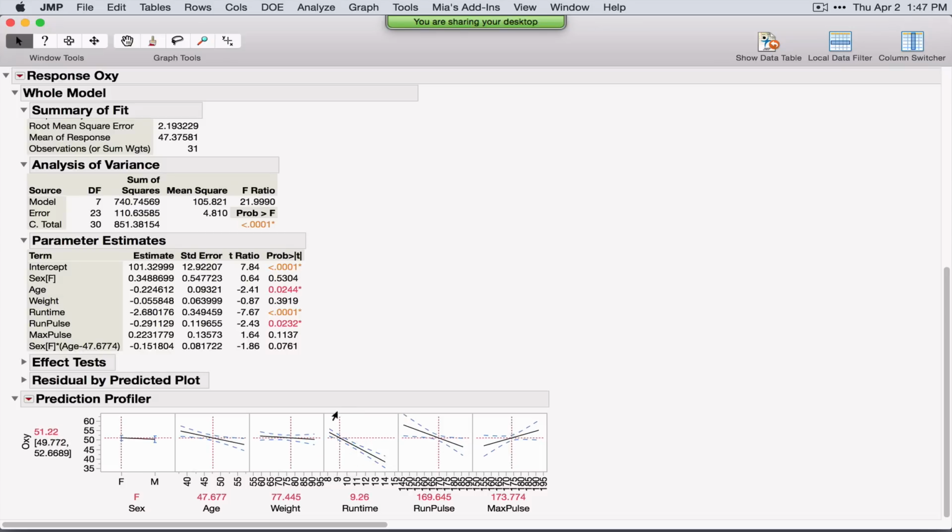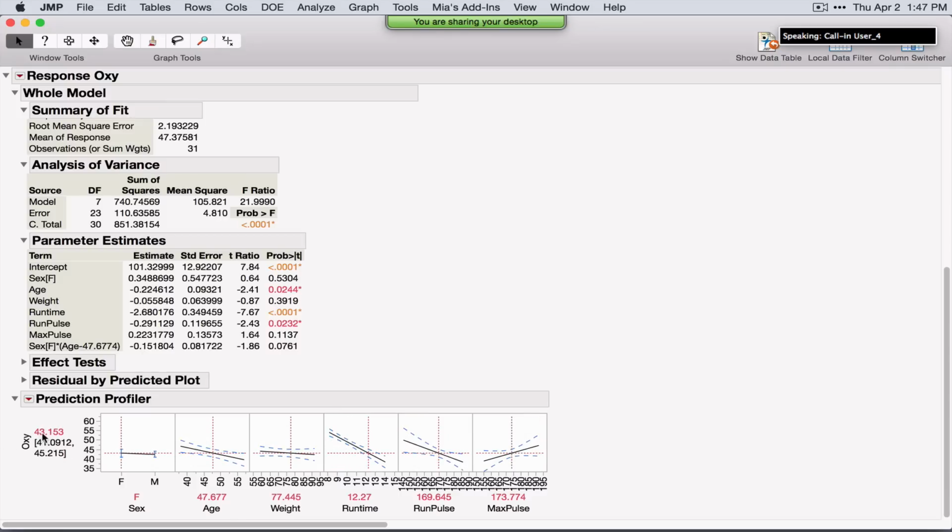So we can change the runtime, for example, and notice how the predicted response changes. The predicted response is in red with the confidence interval for that prediction. And as I click and drag, I can change any one of these values, and it's showing the prediction at the values of the other variables.